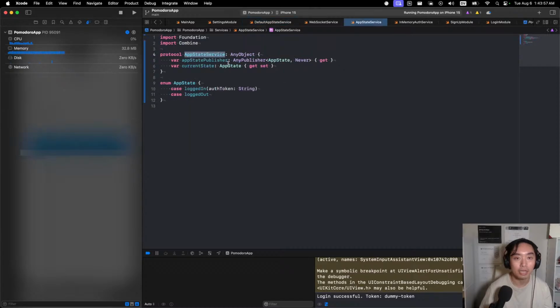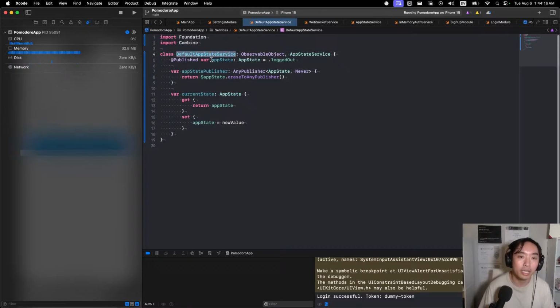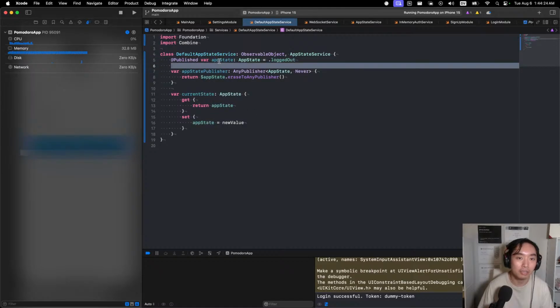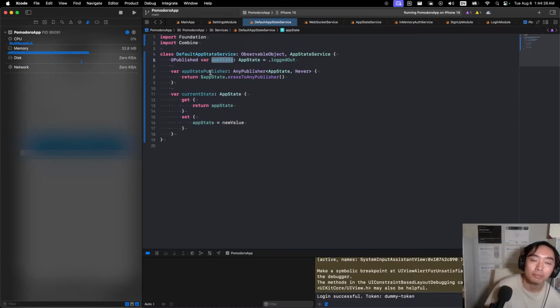Everything else only has either the current state or the AppState publisher. They can't go directly to the state itself. But inside of default AppState service, we can because it's our implementation. So we don't need to go through this thing; we just go directly to the AppState. Other modules will need to go through this. They cannot go directly to AppState. Make sense?